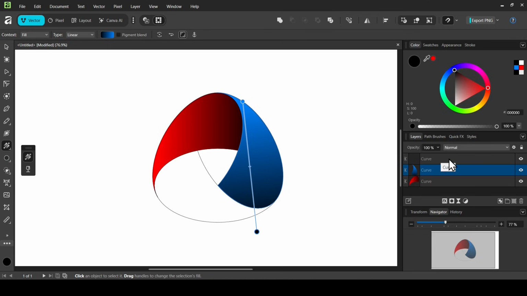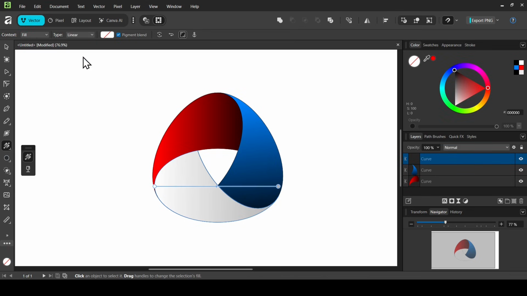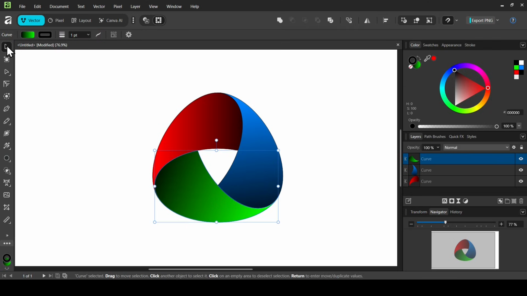And now I'm just going to select my third shape from the layers tab, select it. We are still on the fill tool. I'm just going to change the type to linear. So I'm going to left click on this one here on this point. I'm going to change it to green. And then I'm going to left click on this one. I'm going to change it to black. So I'm just going to move it a little bit like this. So here it is. Now let's select the move tool.